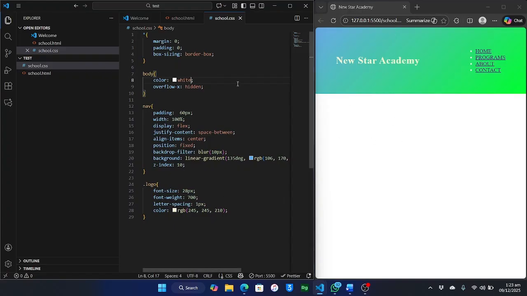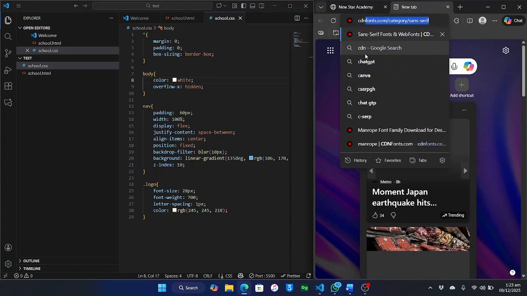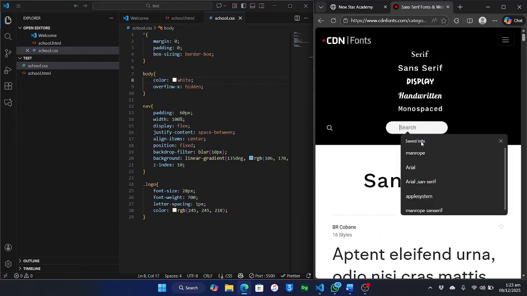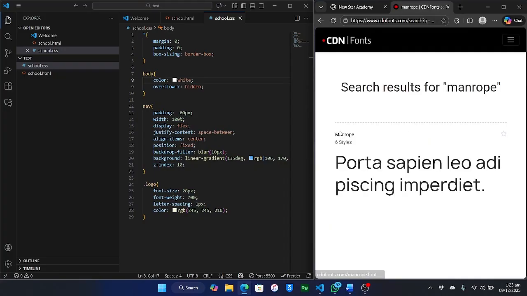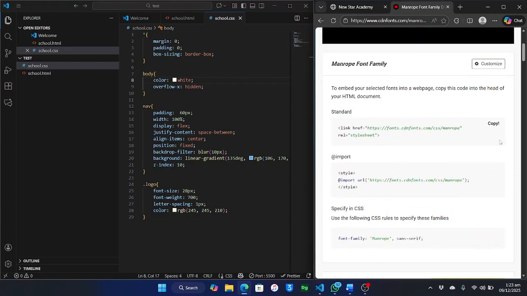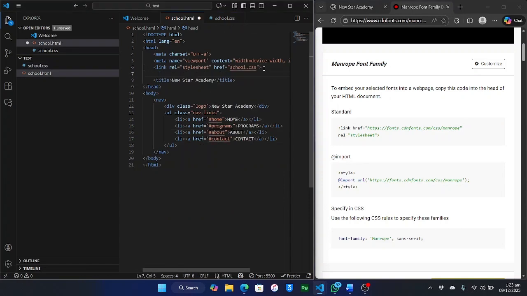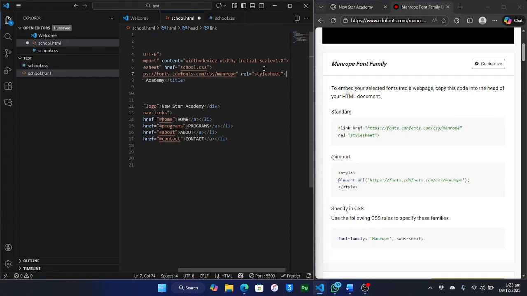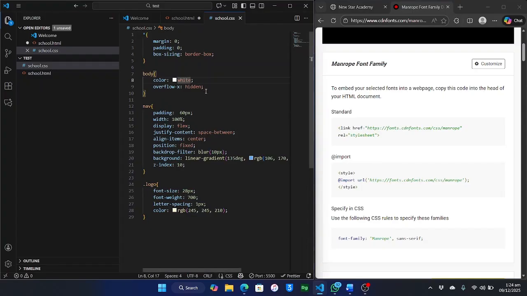So the font family, let's just change the font family. I think we need to go to the font CDN and download from there. So we use Maru for this. We just come here and download it, copy it and paste it on our HTML. Then we copy this and put it inside the CSS file. So this is it.